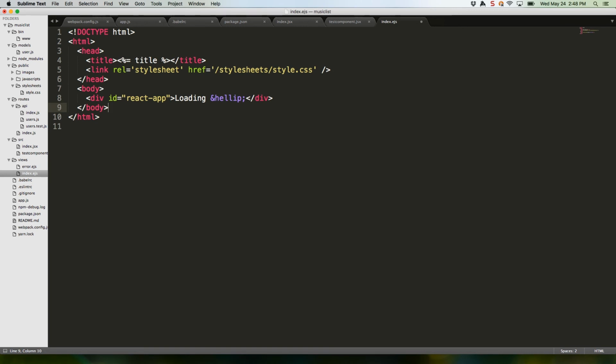Then, just below the closing body tag, add this line. Script source equals /javascript/build.js, close script. It's important to load our build.js after the div that contains our React app because otherwise it'll load the JavaScript and try to initialize React before the div exists, creating an error in our browser console and causing the app load to fail. Save this file.